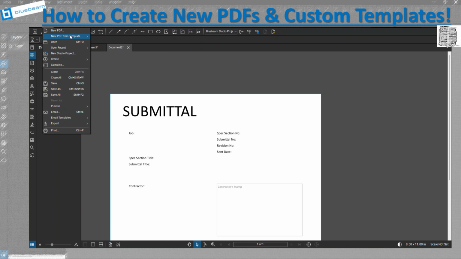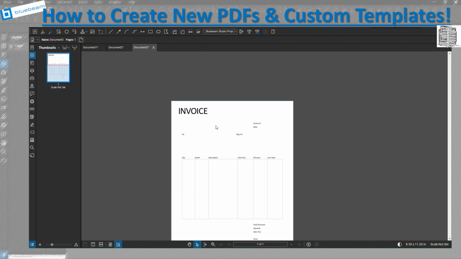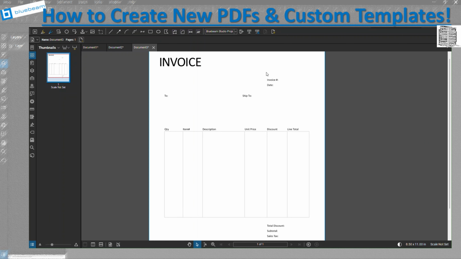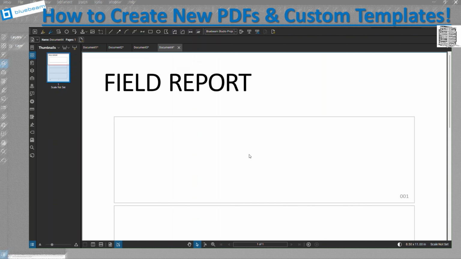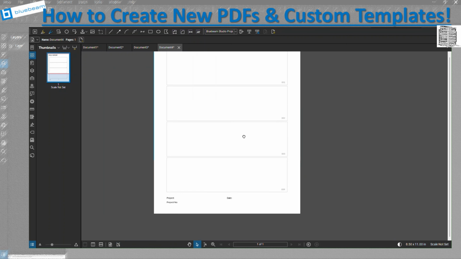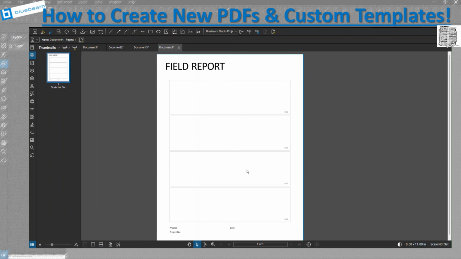Let's just go to a different item. Let's look at the invoice, see how it looks, so you can see it's already done. You can add your logo. Everything is basically over there. Let's look at the field form. So you have a field report, with the project number, date, and a few areas. And again, these are all customizable. You guys can edit them.